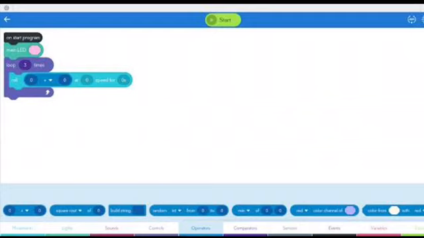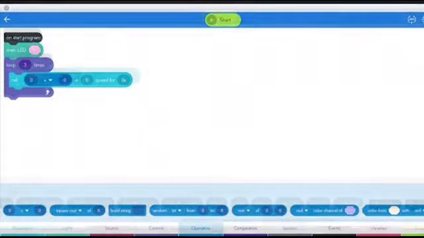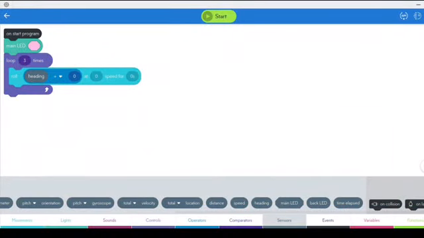Find the Operators tab and select the block simply labeled 0 plus 0. Drag it up to the roll block and place it inside the first blank containing 0 degrees. You will then place a block found in the Sensors tab, labeled as Heading, inside the first section of the operator.